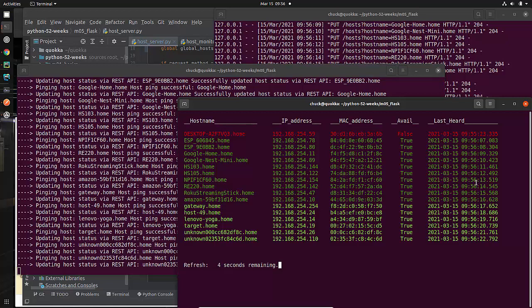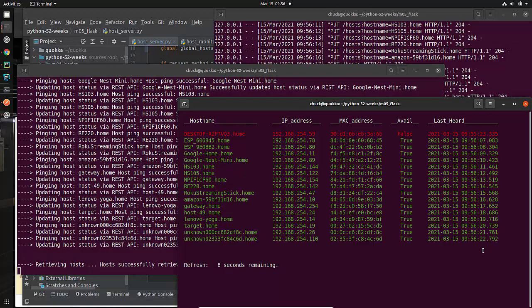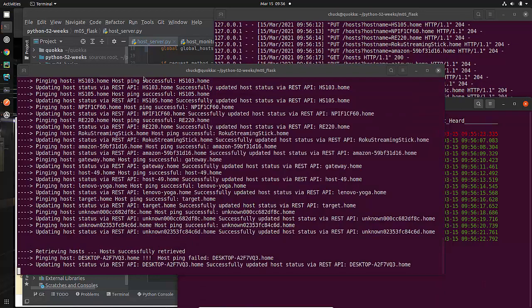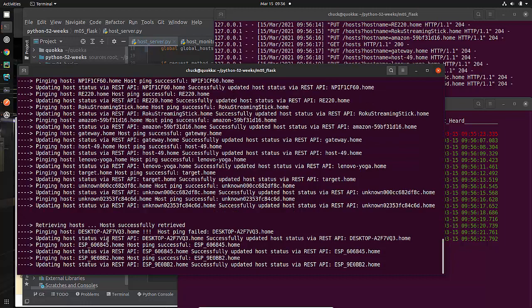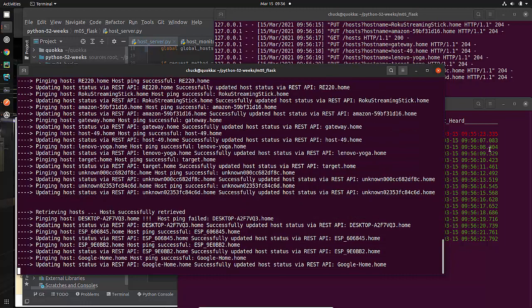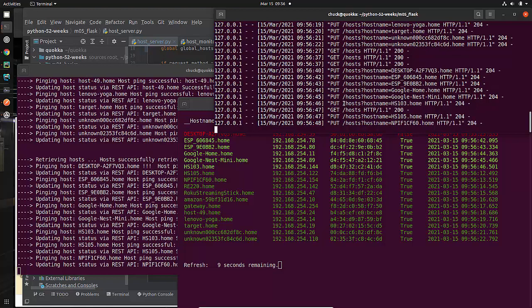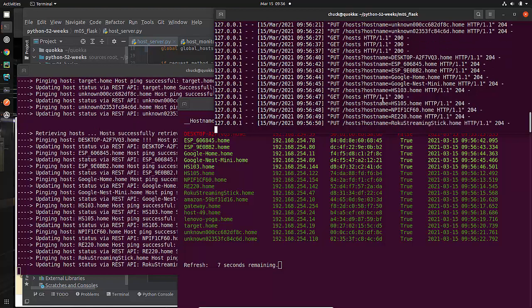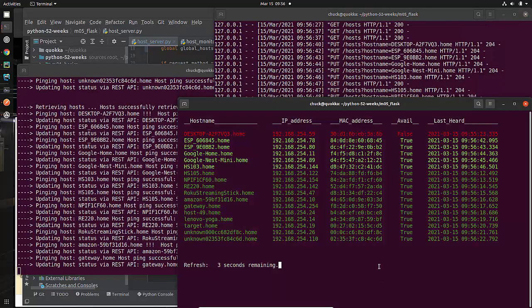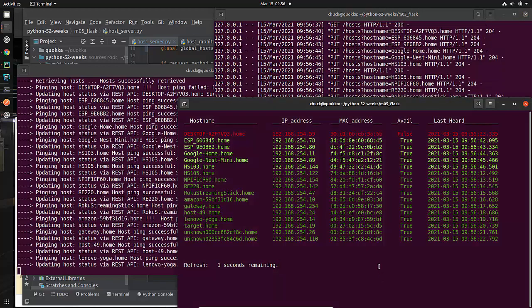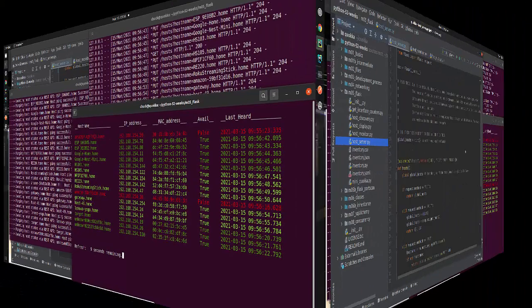So this last heard is nice because it helps you to see what actually has been talked to. And you can see right now we're retrieving the host. That's doing a get to get the hosts, and now we're going through and pinging and updating them. So what I should see here is a get along with a bunch of puts, and you're beginning to see this get updated as well. Okay, like I said, let's look at the code.